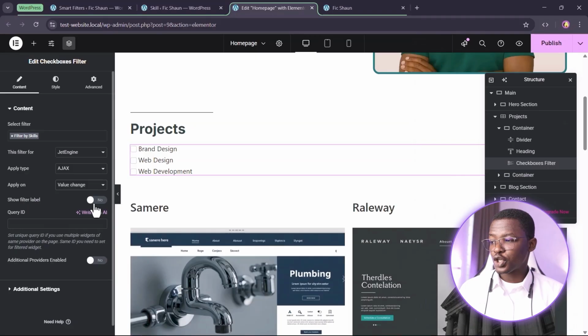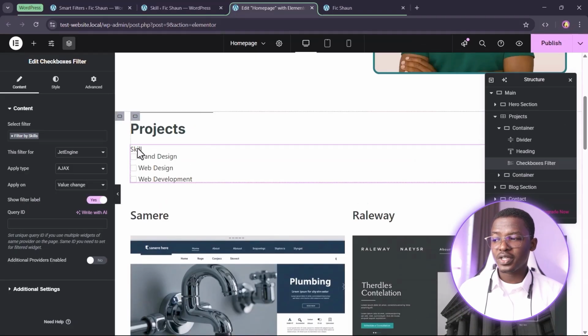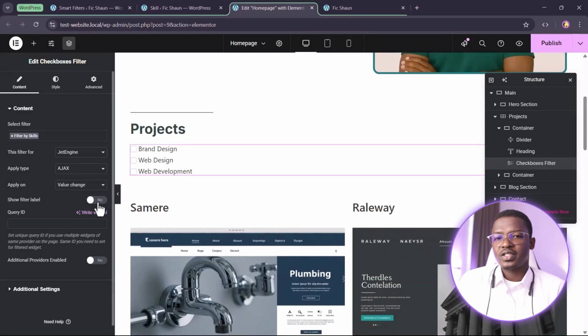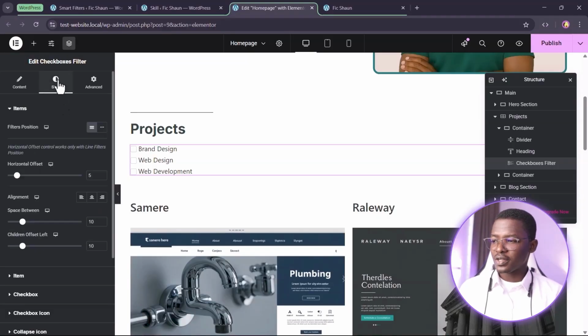And if I select show filter label, what is going to happen is that the filter label we added in the back, remember, is going to show right here. I don't want to show it. I mean, common sense should dictate what is being shown here, so I don't want to put a name. Now, the next part is query ID right here. I'm going to talk about that in a bit. Just remind me too, okay? Now, we can come to the style tab right here, and we can select the filter position.